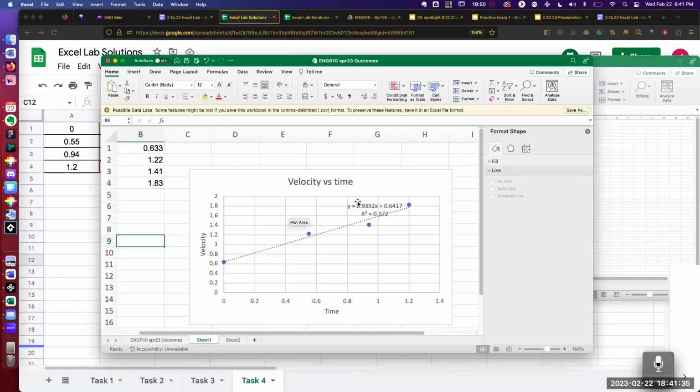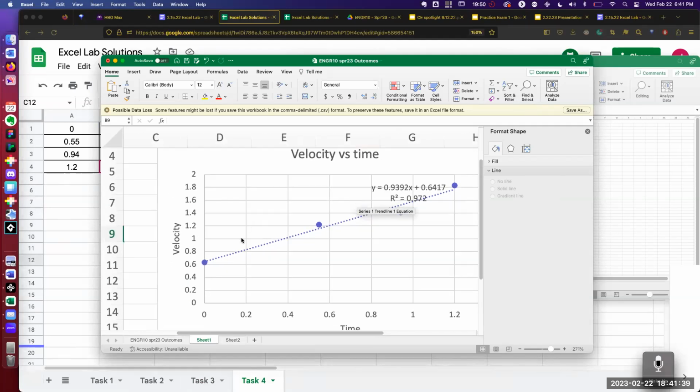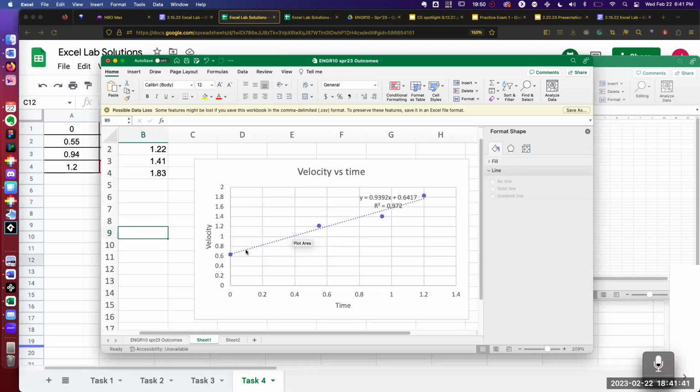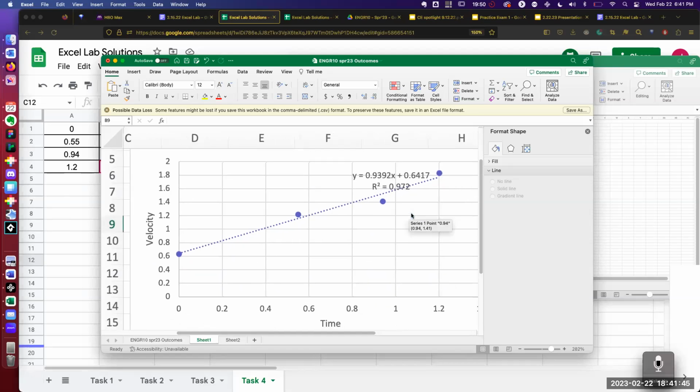And you have to display the equation of this. Well, you show the points on a scatter plot. You add a trend line, and then you can show the equation of that trend line and an R-squared value.